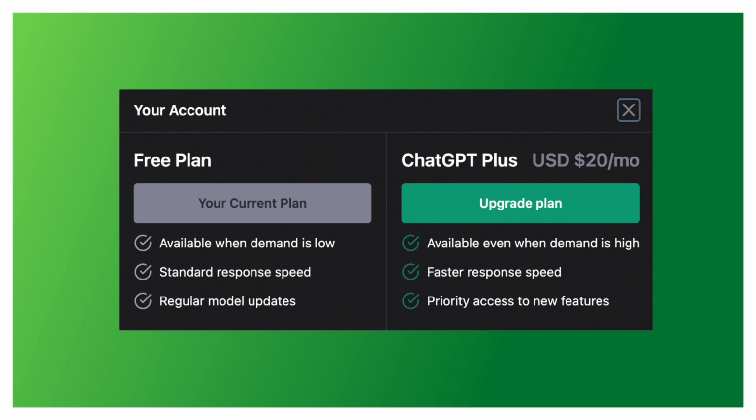So oftentimes when I have tried to use ChatGPT, it says that it's at capacity and you're not able to use it, which can be frustrating. Another benefit of the paid plan is that you're going to get faster responses as well. Sometimes when using the free plan, it does take a little time to generate the response. So this is going to give you that much quicker response time.